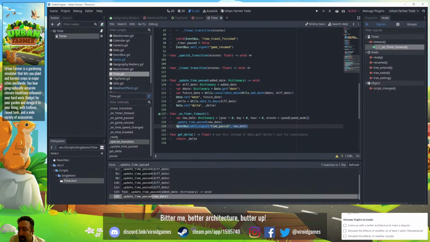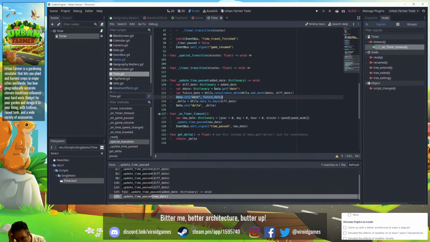So something else has to react to this and do it. This date to days, diff date, which is the edit date, date to days. We set the delta to that. Delta, and why is delta important?